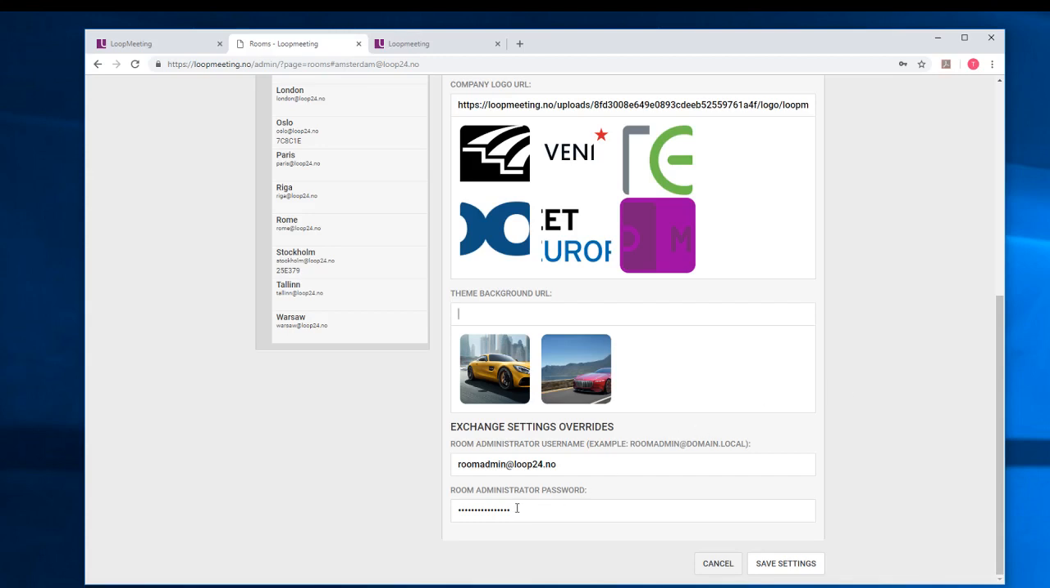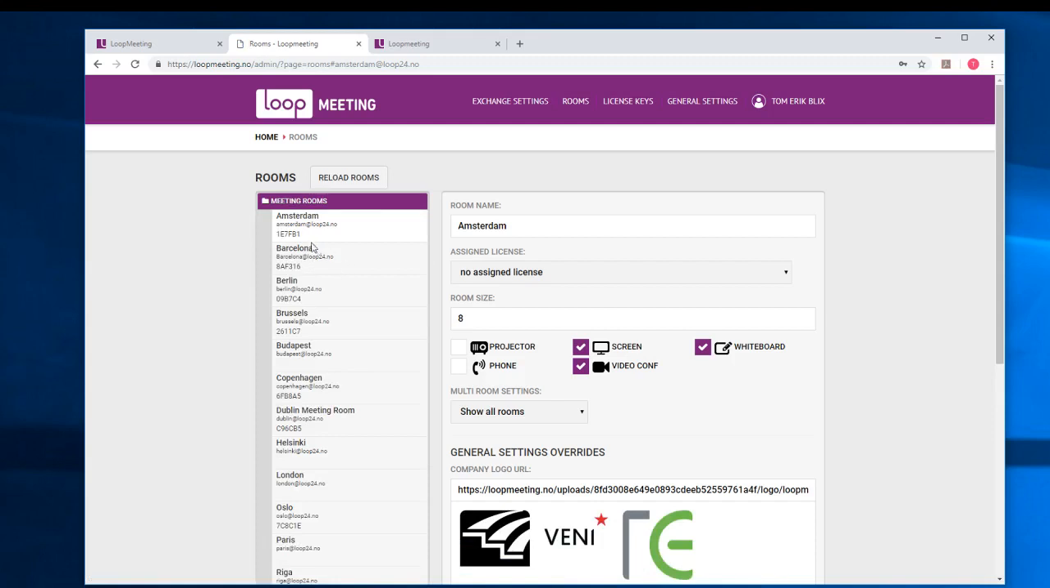And if I want to have a different room administrator for this room, I can put it in here. So in cases where you have a lot of rooms that you're going to cover with the meeting room panels, you will need to have different accounts. By default, use one account for 12 to 15 panels, not more than that. So I save the settings, and what you will notice is that this room here will get a code.